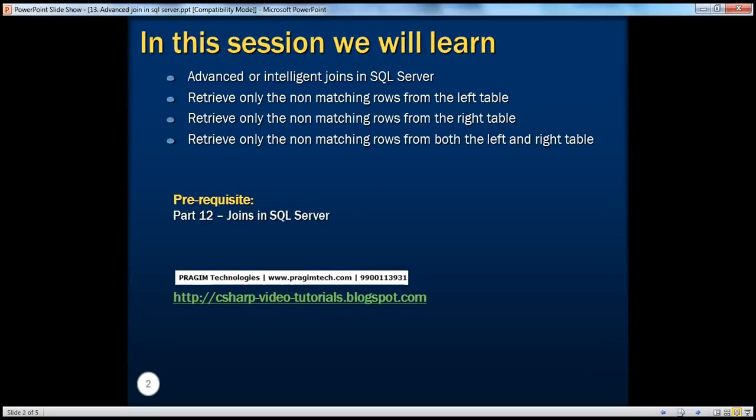In this session, we'll discuss advanced or intelligent joins in SQL Server. As part of this, we will see how to retrieve only the non-matching rows from the left table, and along the same lines, how to retrieve only the non-matching rows from the right table. And finally, we will see retrieving only the non-matching rows from both the left and right tables. Before continuing with this session, I strongly recommend watching part 12 of this video series.